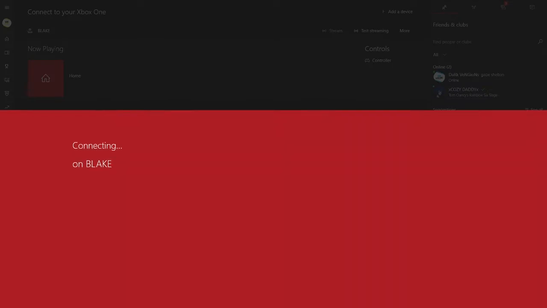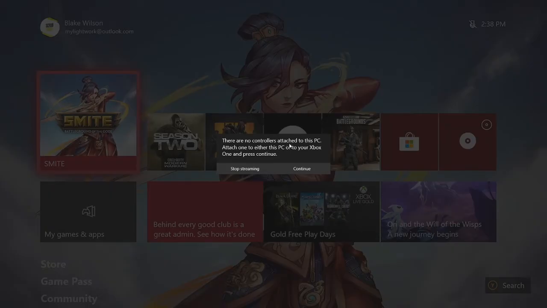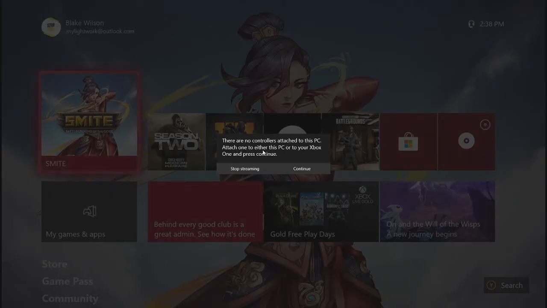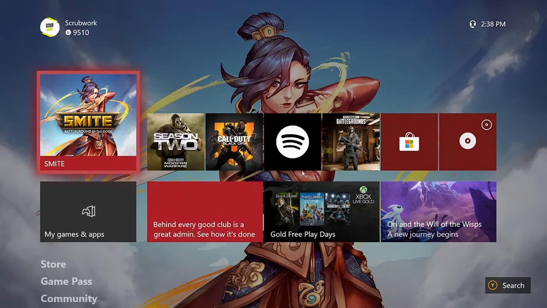Once you click stream, it's going to open up this here, and this is going to pop up. It's going to say there are no controllers attached to this PC. Attach one to either the PC or to the Xbox. If you do already have one attached like I do here, I have one already with my Xbox, you're going to go ahead and click continue.